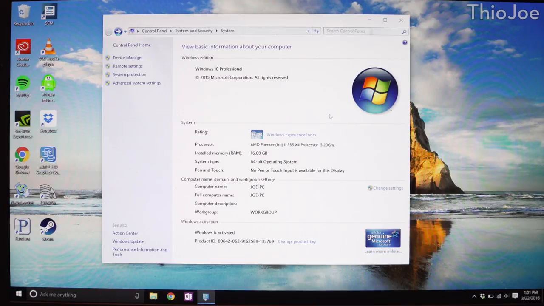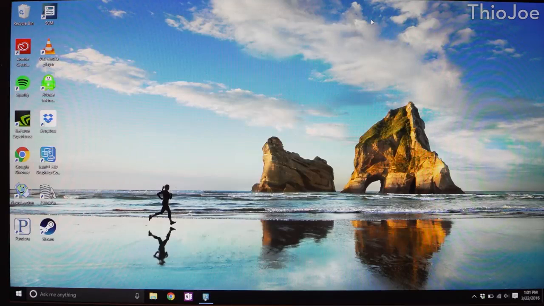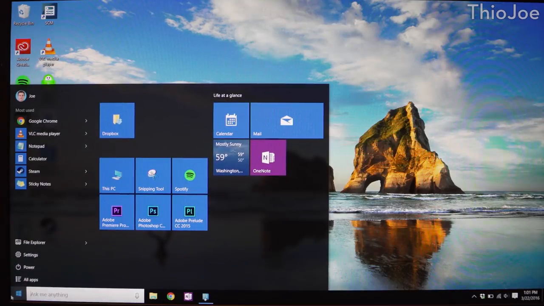So the first thing you need to do is run a check disk on your computer to make sure that there's no files that are corrupted or anything like that. So when we go to do the upgrade, everything is all set. And this is actually pretty important.